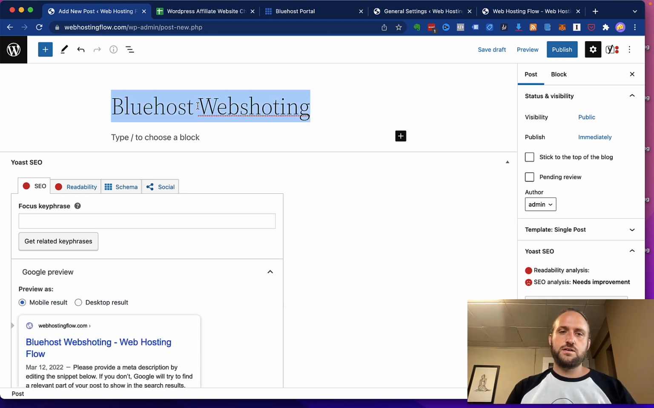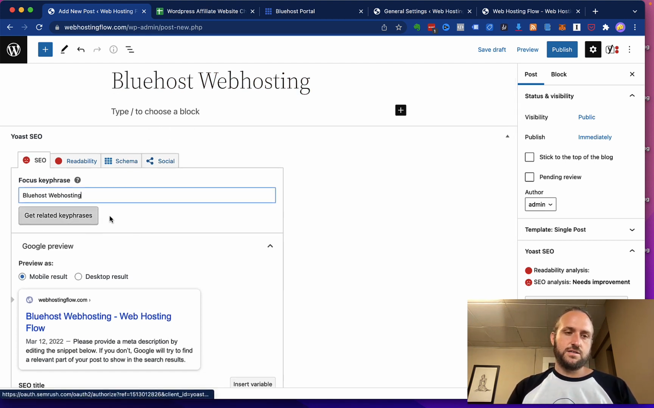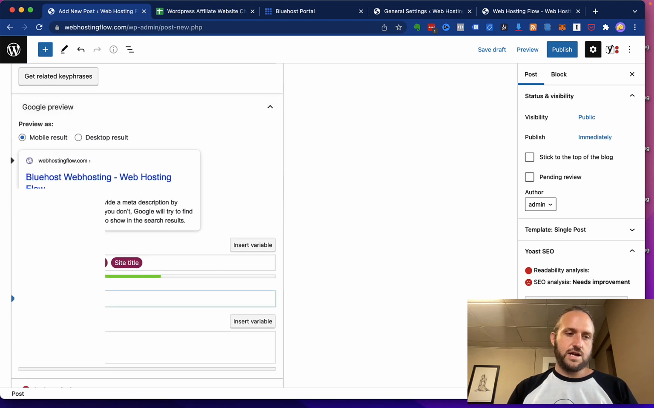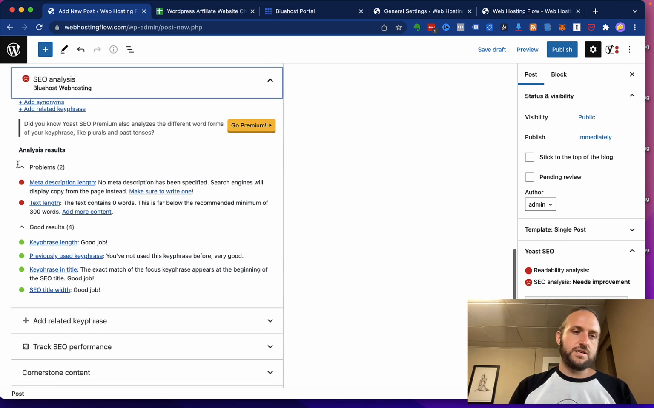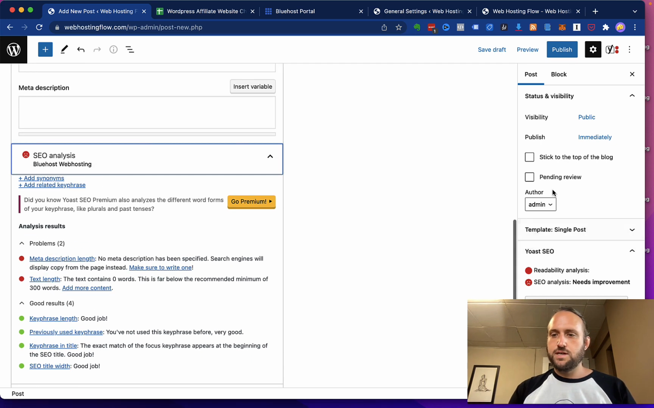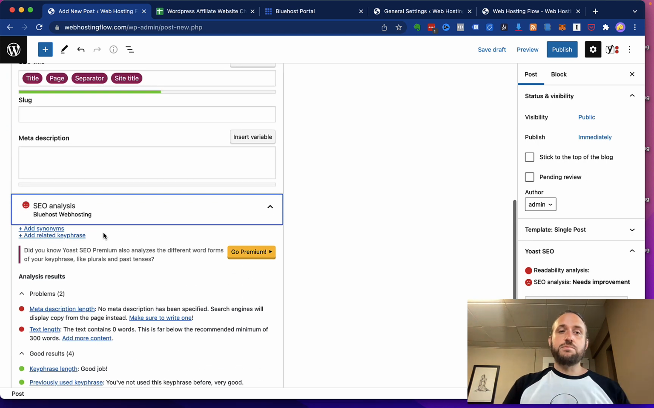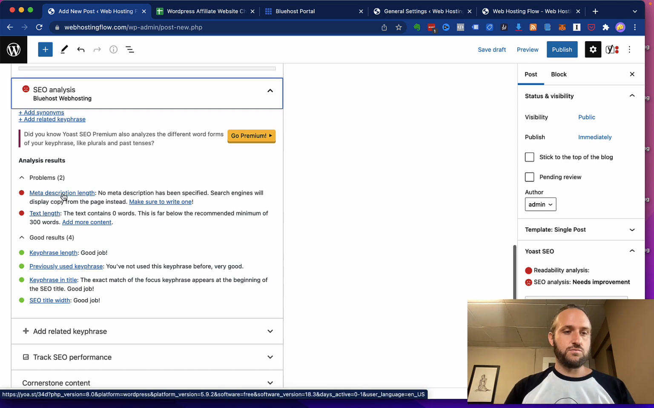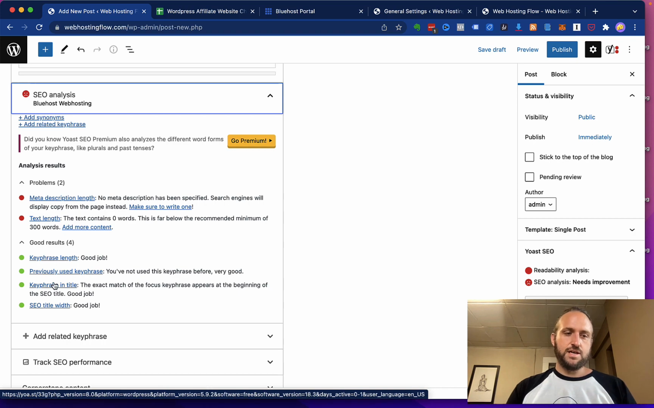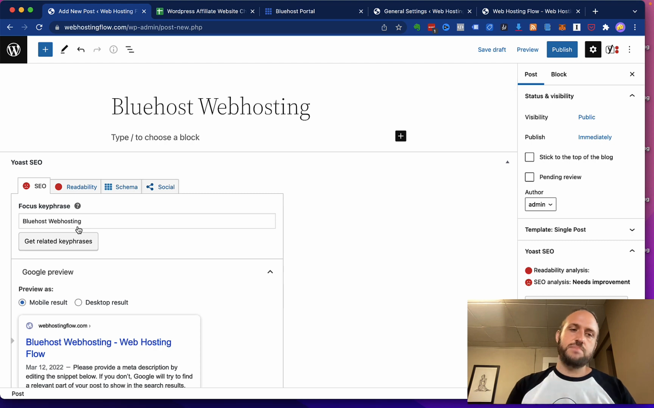So if we were going to create an article called Bluehost web hosting, we would type that into the key phrase. You could click get related key phrases. You could change your SEO title, which is how it's going to show up in the search engines. But the best thing about Yoast here is the SEO analysis. As you start giving it more information, it will give you green lights and red lights to help you improve your content. So it's saying my text length needs to be longer. You need to be at least 300 words, and a meta description. That's the usefulness of Yoast: as you're creating your content, it guides you into doing good SEO.